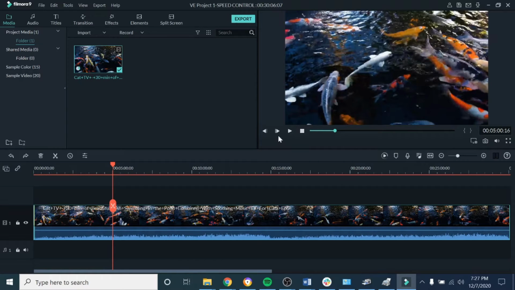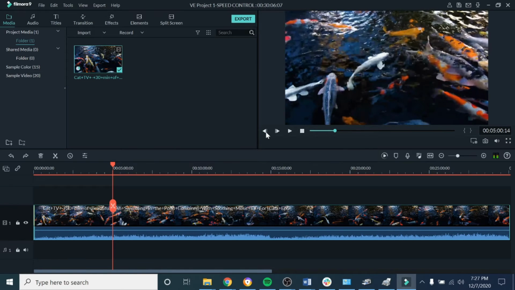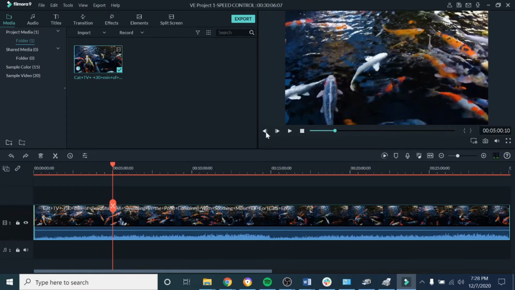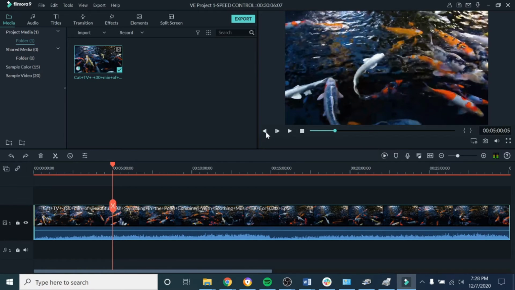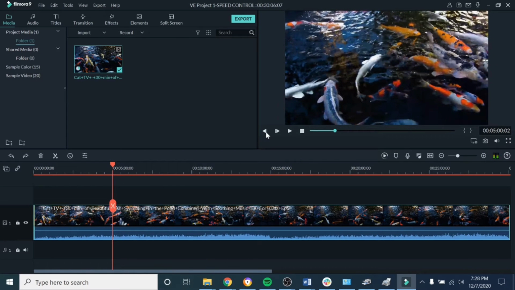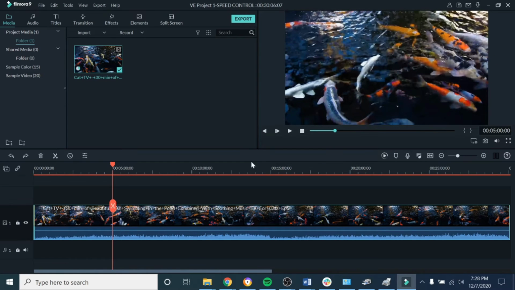So right now we're at 5 minutes and 16 frames. We want 5 minutes exactly and 0 frames. And that's where we are. So we're going to cut. We're going to use our scissor tool and hit cut.